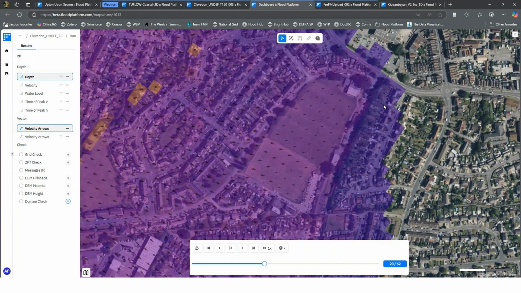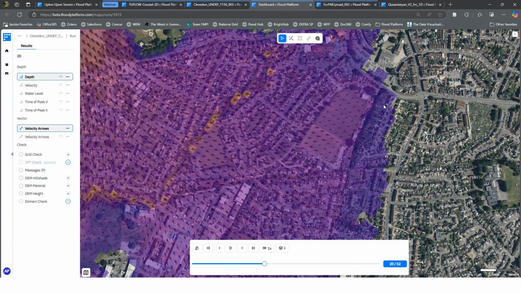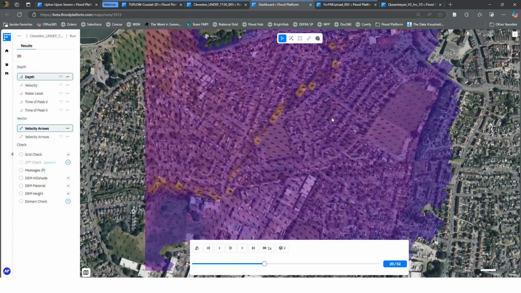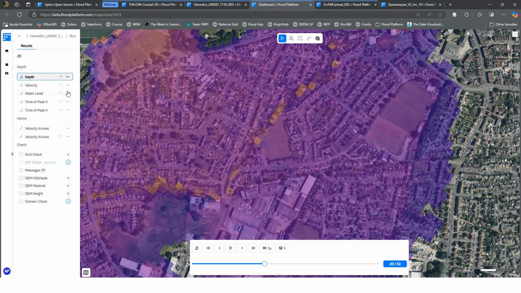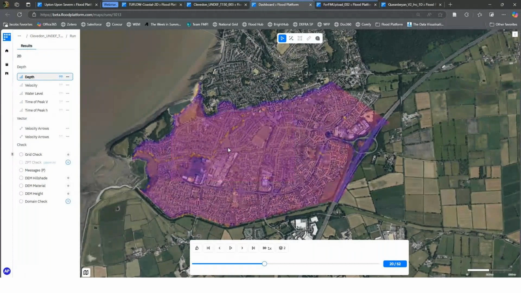And Flood Platform allows you to do this no matter how big your model sizes are. So we've got a few which we got results of several gigabytes for a single simulation, and they render really well in Flood Platform as we process the data behind the scenes. Switch those off, and I can also jump straight to the max flood extents as well.